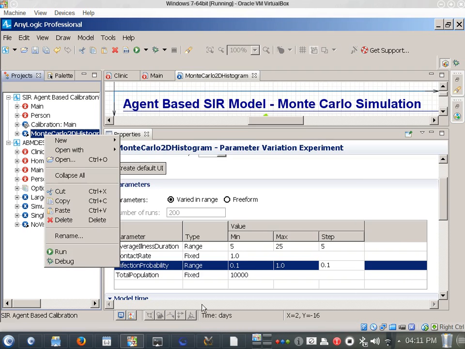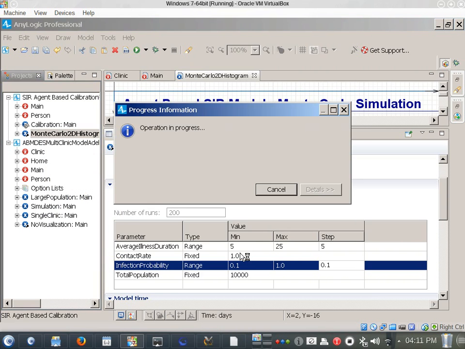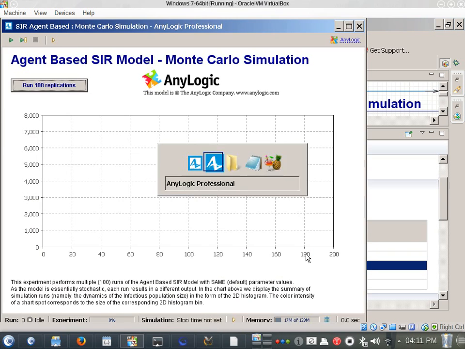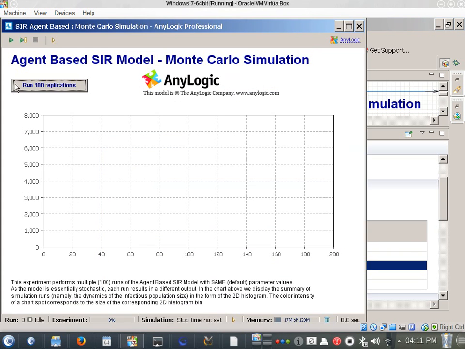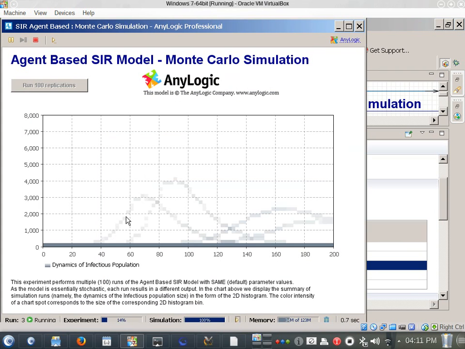Let's start recording. So we're going to run this parameter variation experiment. We've defined 5 possible values of average illness duration, 10 possible values of infection probability. And what we're going to see here is different runs.